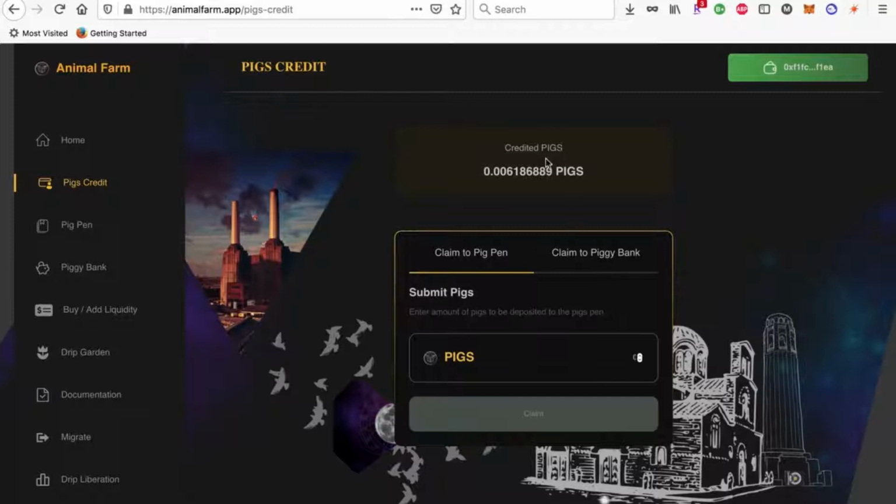Now, the only reason that you would have to come here is if you credited pigs, just pigs, solely to the contract. Now, two options. You can claim those pigs that you have here directly to the pig pen. And what it's going to do with the pig pen is it's going to lock up your pigs for 50 days. Now, that is a big change. Initially, with the pig pen, you could take out your pigs, take them out, put them in. I think there was like a 12-hour lockup period, but now it is 50 days. So definitely understand that.